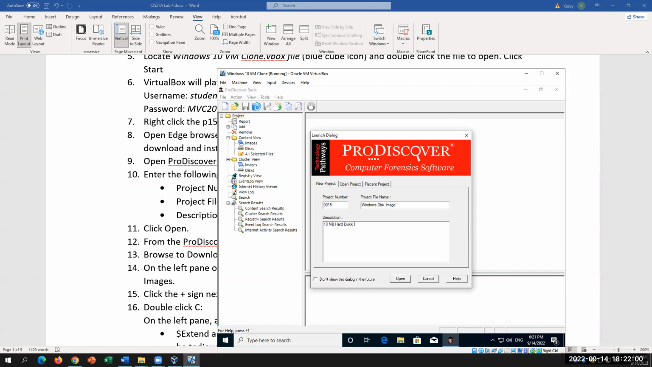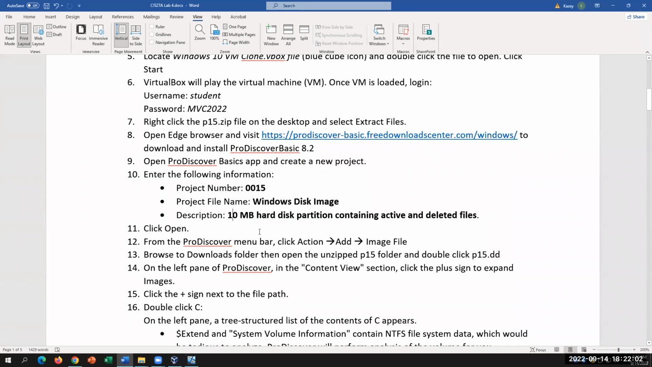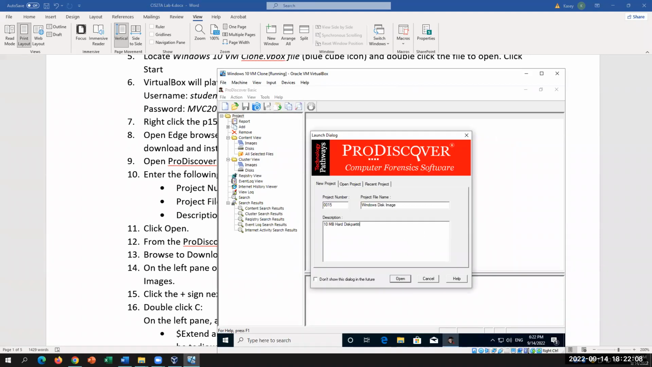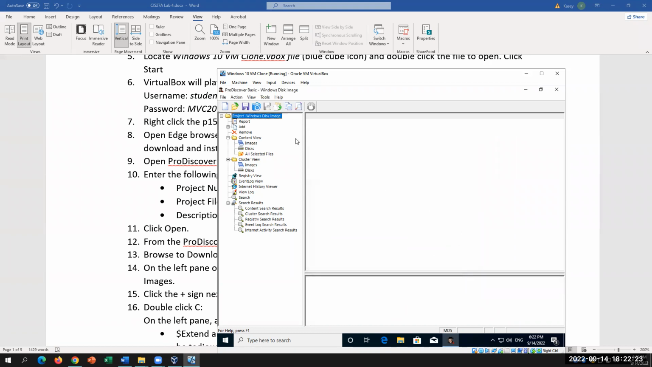Hard disk. What is it? Partition containing active and deleted files. Open. So here's your project. Now what we want to do is, if you have an image, you can bring it in. So that's what we want to do, right? That's the reason why I have that P15 file for you to use.